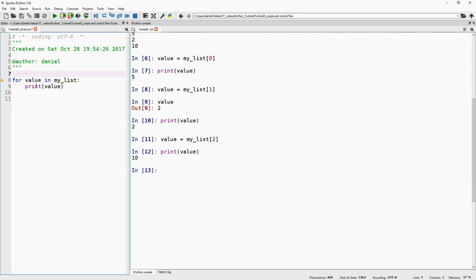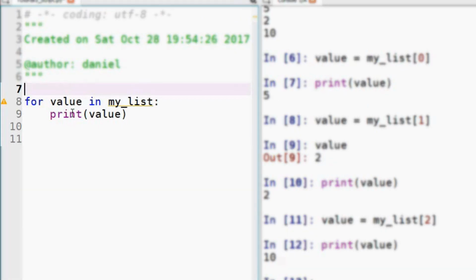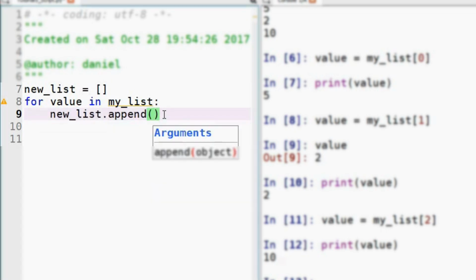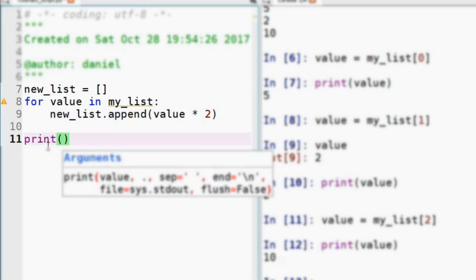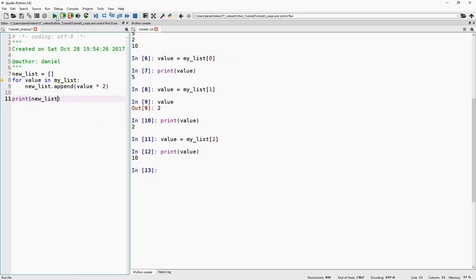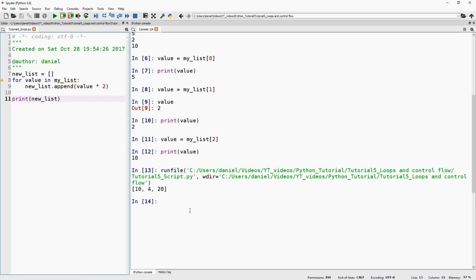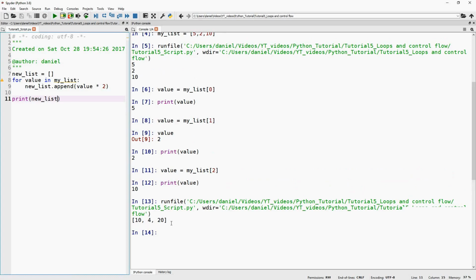Now we can adapt our script to multiply each value by 2. First we create a new list by assigning new list to empty square brackets. Instead of simply printing each value, we take this new empty list and append each value multiplied by 2. Finally, after the loop has finished, we want to print the new list to see if everything worked correctly. When we run this script, we see that everything worked fine, and the printed list contains each original element multiplied by 2. With that, we are done for today with for loops.